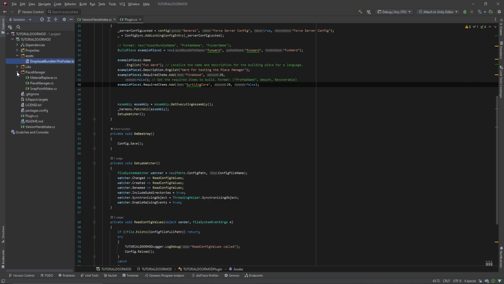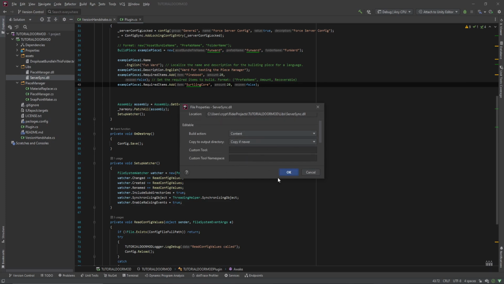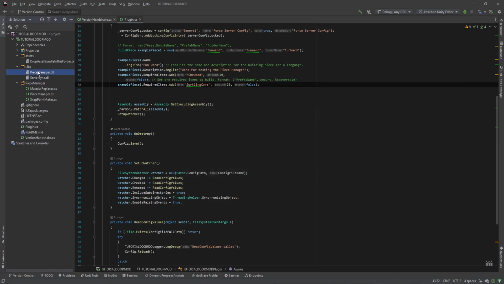So the Piece Manager comes in 2 forms. In class form, so you can choose to use the classes. You can copy and paste these straight from the GitHub, or you can go in and make it a DLL. So all the DLLs, in this case, need to be set to copy to output directory. In this case, it's copy if newer. It's all set up for you if you use my templates. So Server Sync and Piece Manager.